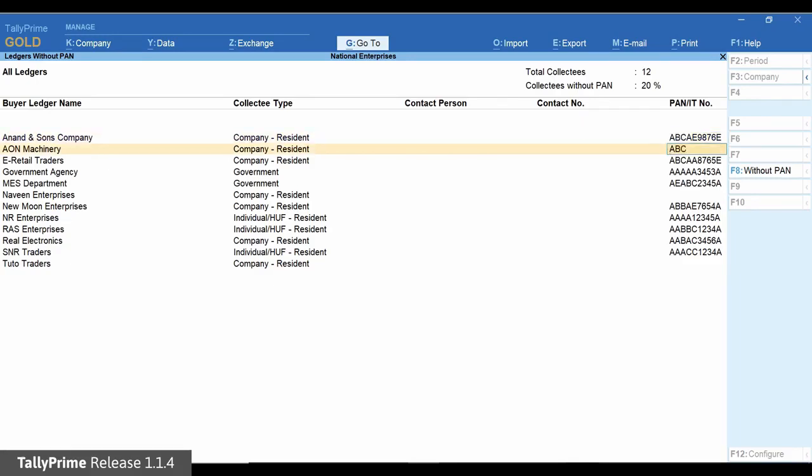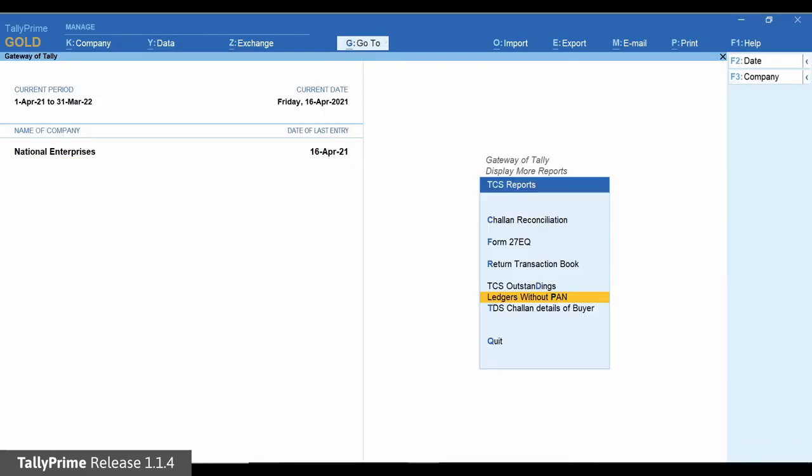You can enter the PAN for the parties with missing details in the PAN/IT number column. Press Ctrl-A to save. On saving the report, the PAN details will get updated in the respective party master.